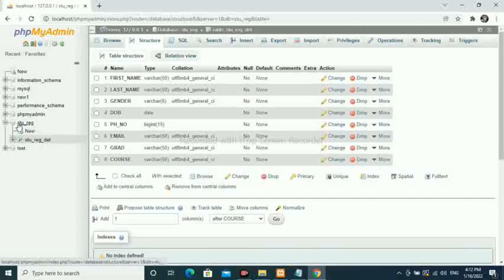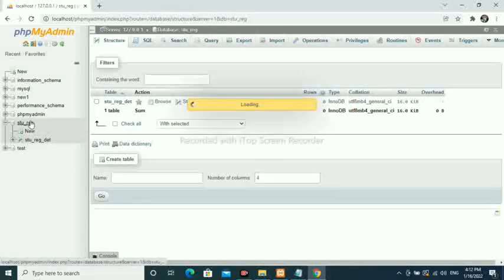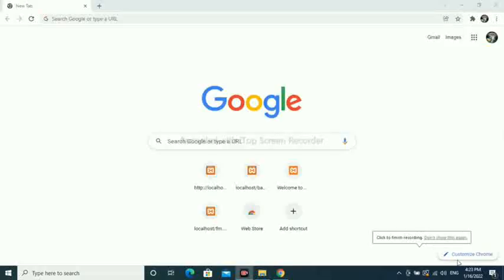Now we can see the student registration is a table name. Here we can see the column names and all the details. Now we have seen how to create the HTML file, PHP file, and how to create the database using phpMyAdmin, and we also saw how to connect the HTML file with the PHP and MySQL database. Now we will see how all things will work.